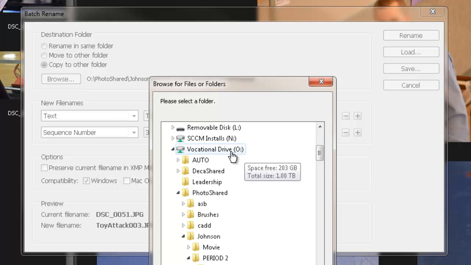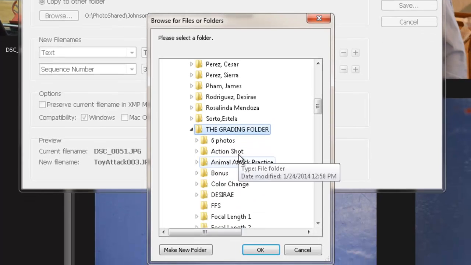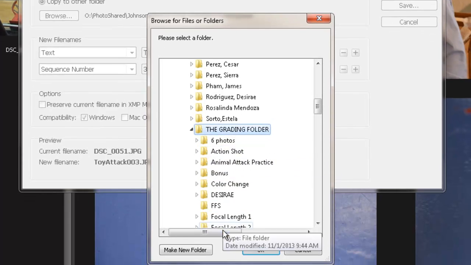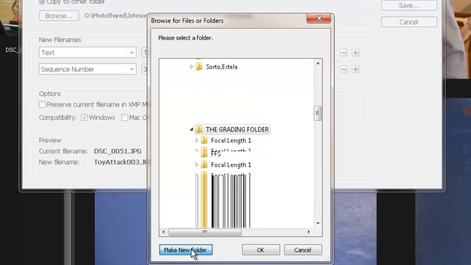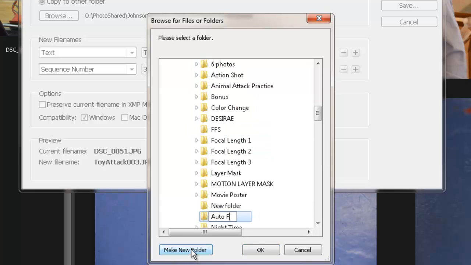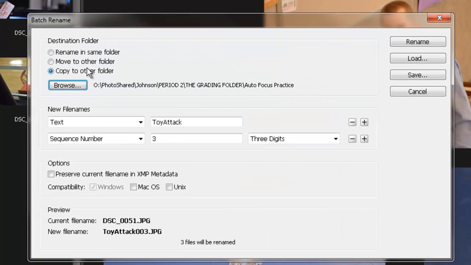And I'm going to go to O Drive, Photo Shared, Johnson, find your period, then go to the grading folder. And there should be a folder in here. There won't always be. I try to make them ahead of time. But this assignment's called Autofocus Practice. So I'm going to go ahead and make one and call it Autofocus Practice. Press OK. So I've got copy to other folder. I chose the folder I wanted to go to.